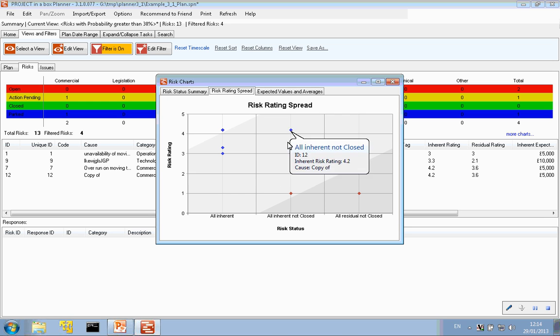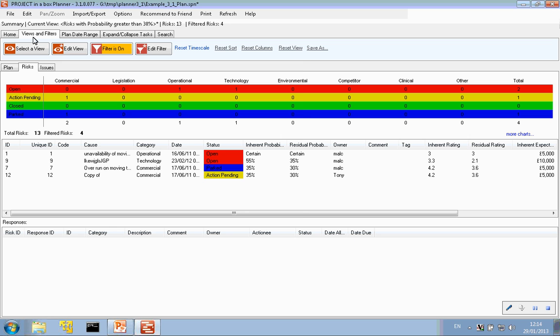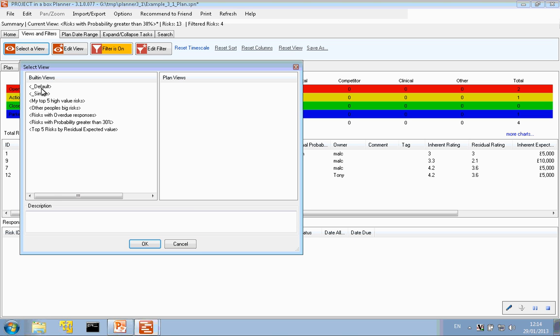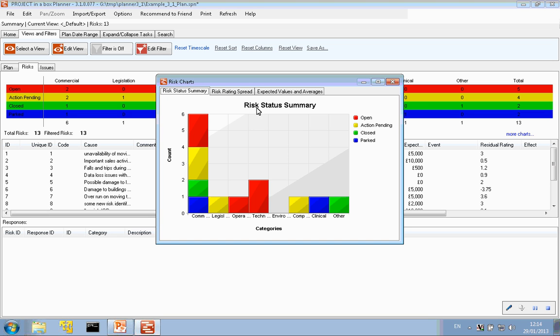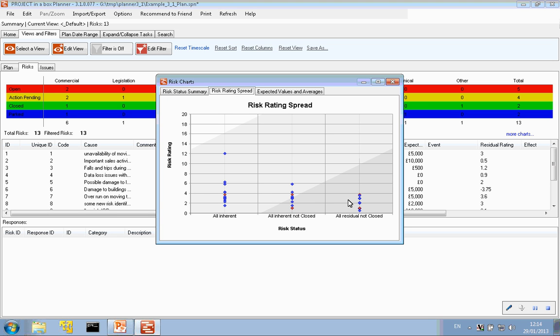We then have all inherent not closed, and we then have all residual not closed. So we can see the residual ratings are coming down relative to the inherent ratings. And in fact, of course, here we're filtering out closed ones already. So let's come back to here and go back to our default view and come back to our charts, and here we can see a much more complete set of data, and we can see that we're making good progress by and large in improving the risk profile of the project.